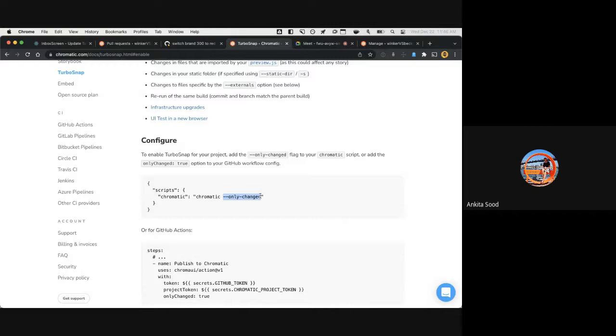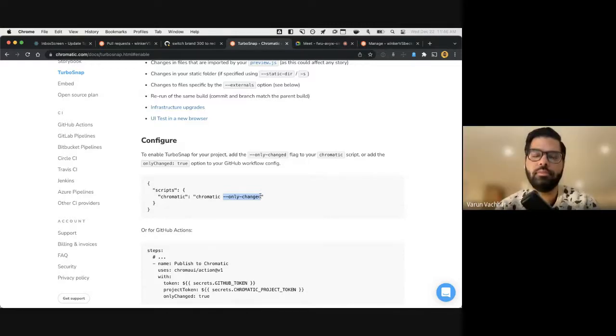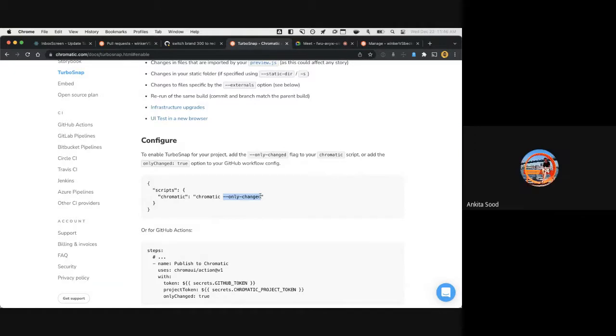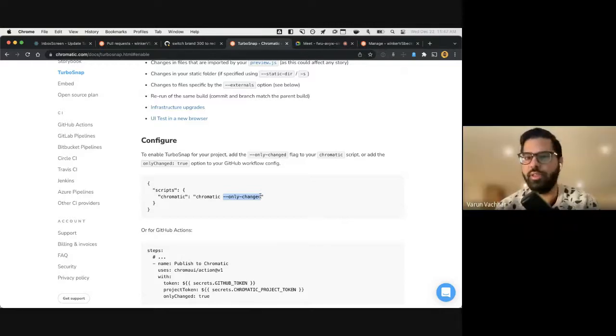So suppose you add a new Storybook story that doesn't have a baseline. In that case, I think this is super helpful and fast, because it doesn't need to be run on all the other stories. Totally, yeah. Okay, that's awesome.